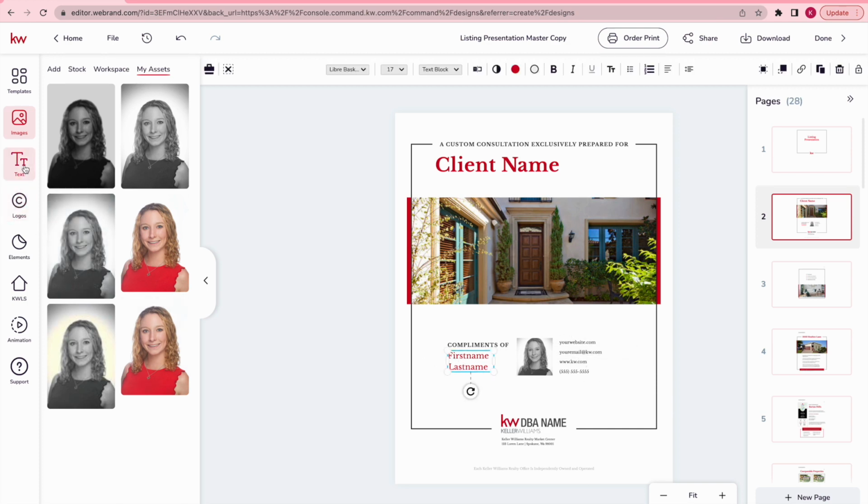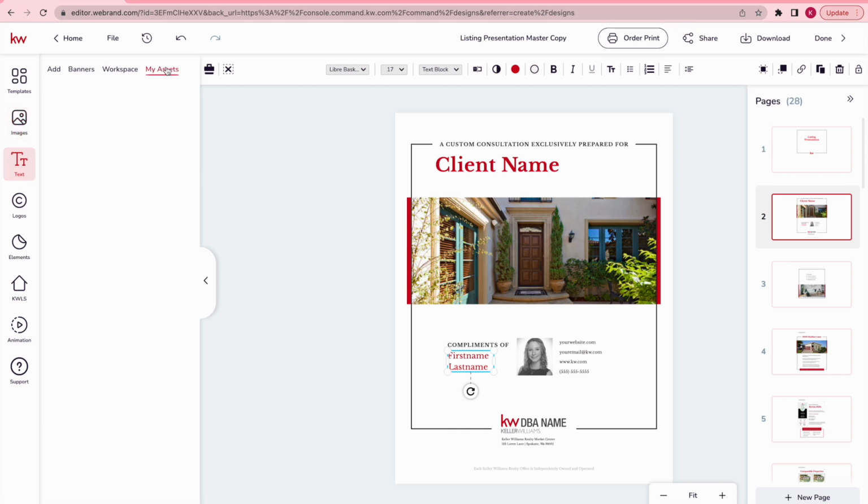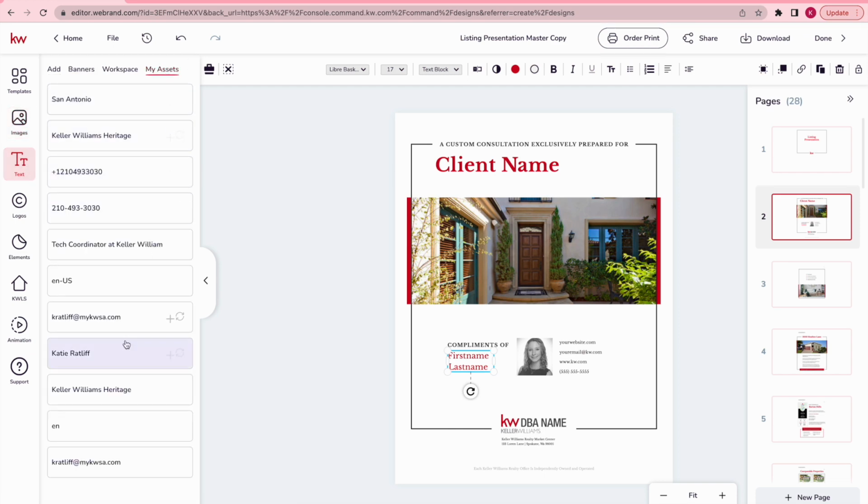I can go into my text field under my assets. I can find where I've got my name, and I'll be able to swap that out, and it'll keep the same format as what's already in there.